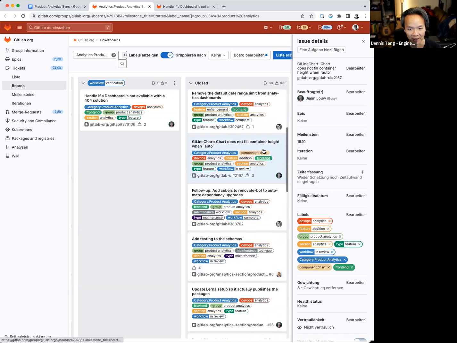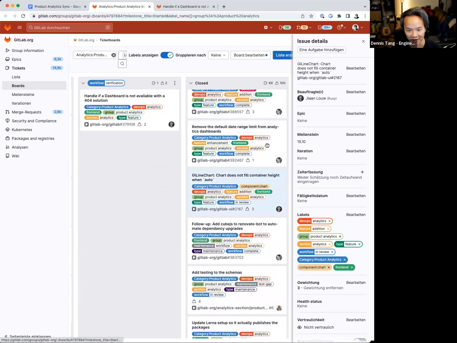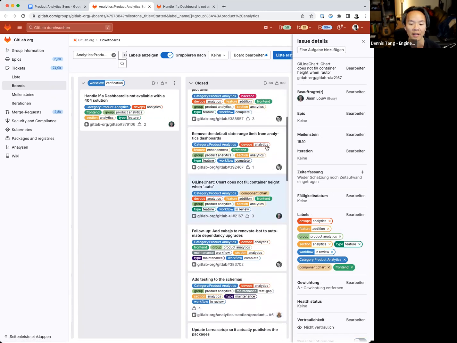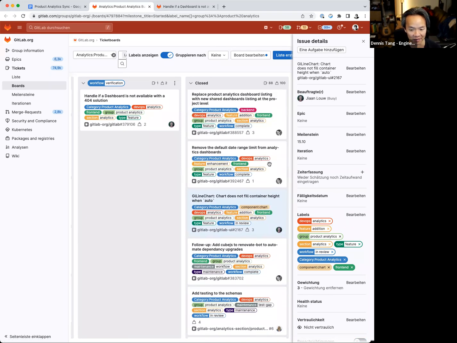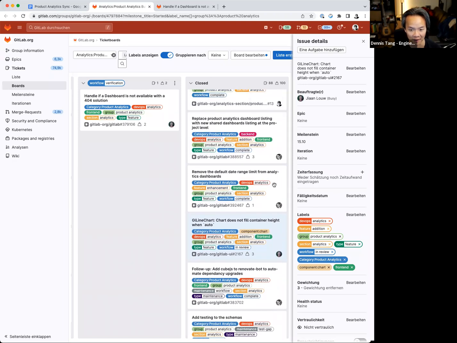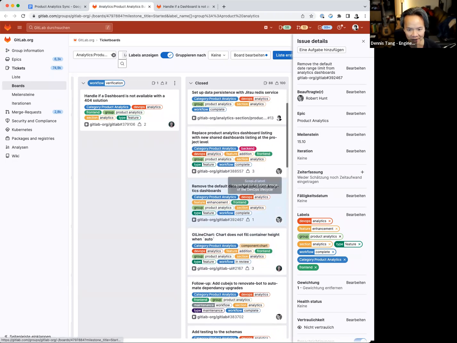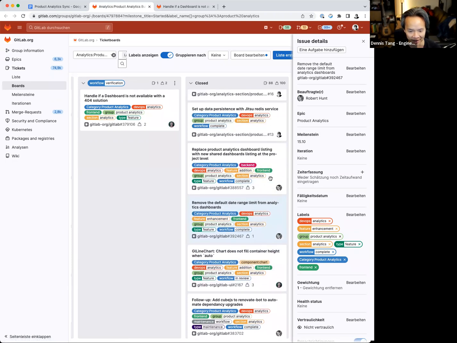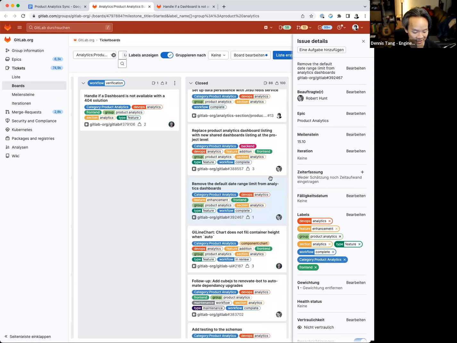So other than that, we have the line chart, which does not fill the container height when set to auto. I'm going to assume now that the charts, at least for the line chart, fill the entire container height, which is going to be nice for kind of a UX polish point of view. We've also removed the date range limit for the analytics dashboards, which we had set previously to 7 days and 30 days. So until we kind of start identifying performance issues or constraints that we actually need to implement, then we will do so accordingly.